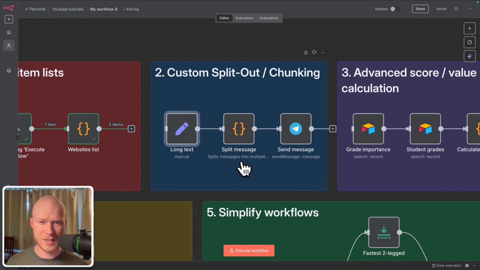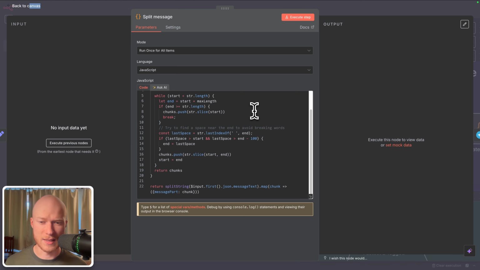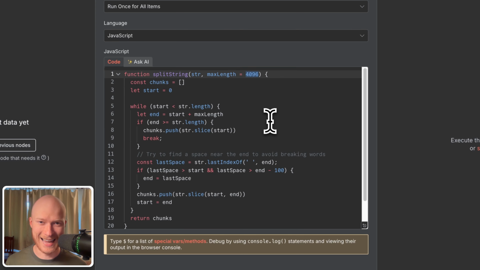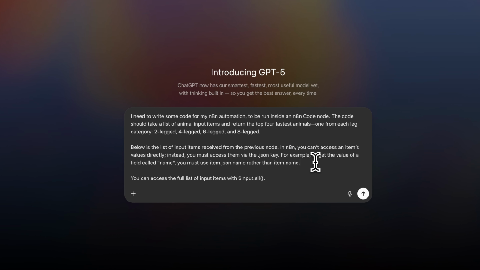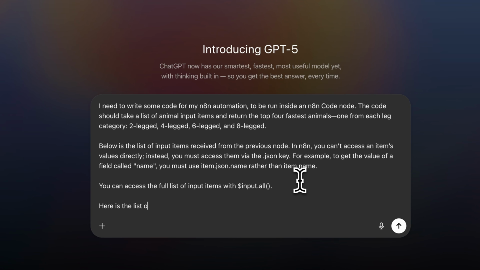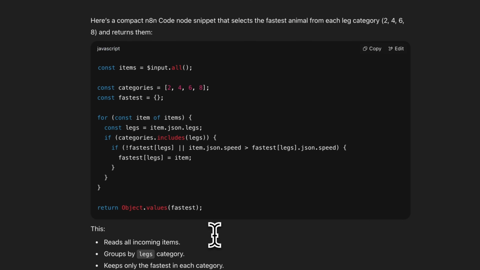And for that custom split or chunking operation, I'm also using a code node here. Now this code already looks a little more complicated, but all I did here was I described the task to ChatGPT, and then ChatGPT generated all of this for me. So actually, none of this is written by myself. And in a few moments, I'm actually going to show you how to generate such a code in n8n with ChatGPT. I'm going to walk you through a live example and write a prompt together with you.